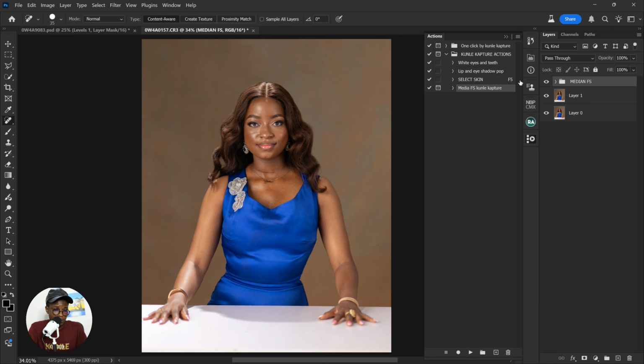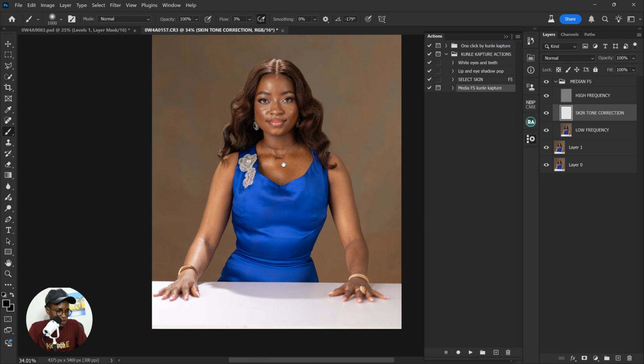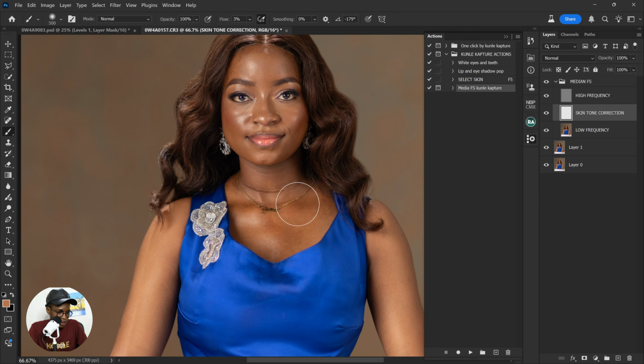Then I'll open the frequency separation action. I'll go to skin tone correction. The first thing is I want to paint on the areas of the skin that are dark, just to balance the skin tone. So I'll pick my brush, opacity 100, flow let's say 3, and I'm just going to zoom in. I'll sample somewhere around here, and all these dark sides I'm just going to paint on. On her neck that's a bit dark, just going to paint on that side.